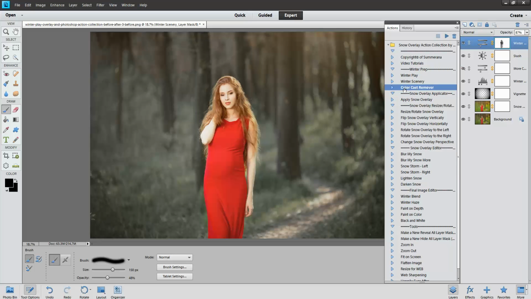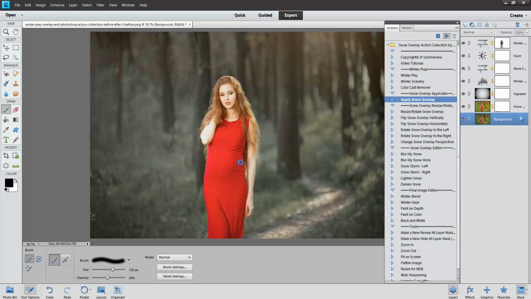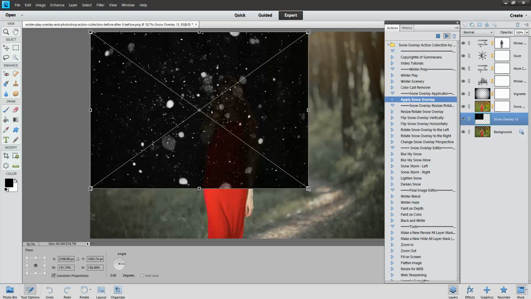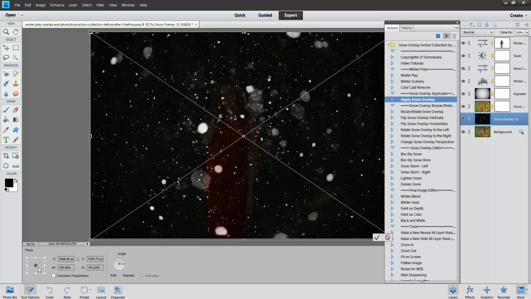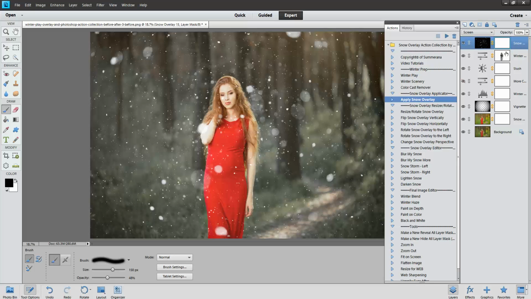Here we go. You have the color cast remover. It works the same way. Apply a snow overlay. You can hold down the shift key and drag your corners, or you can just click this box, constrain proportions, and then click the green check mark. And you can brush it off of her by painting in the white layer mask with a soft black paintbrush.